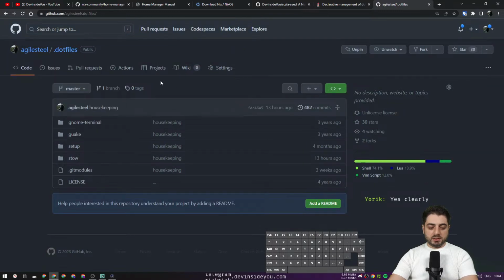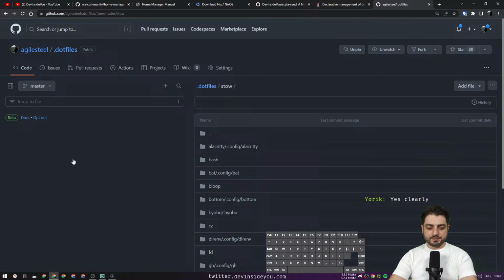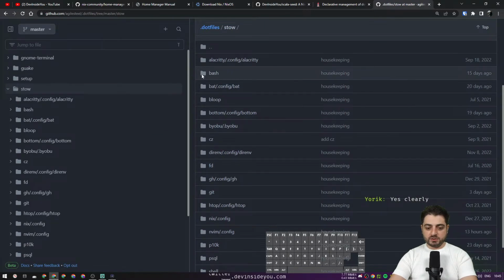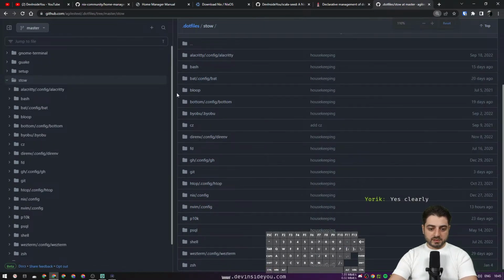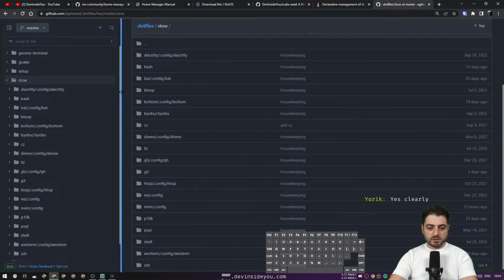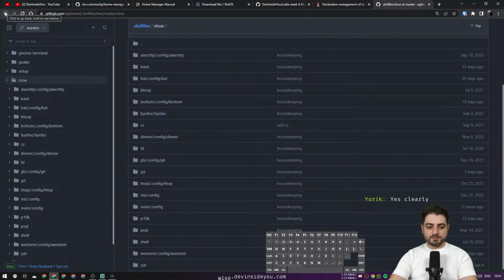Which is under my personal account. I have a bunch of install scripts and whatever, and my real dot files are inside of this stow directory, because I use Stow to manage my dot files, right? So as you can see, these are the actual... why is it so huge here? So these are my actual dot files.